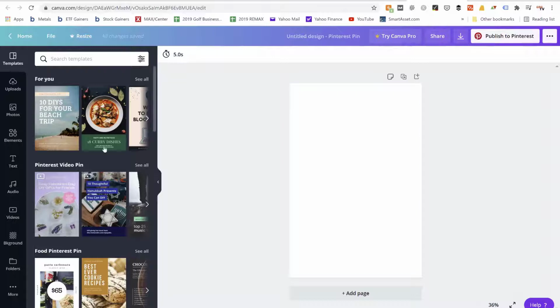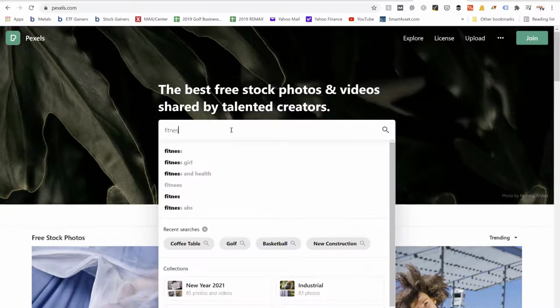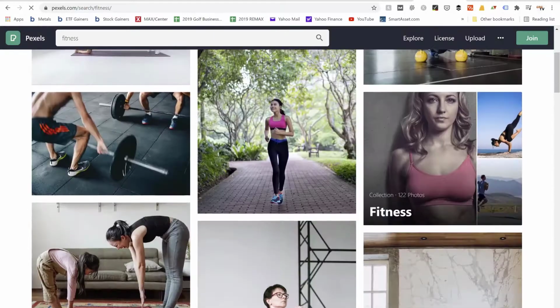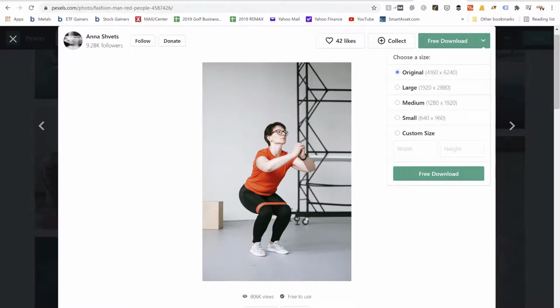So then we just start designing it using a template or creating it from scratch. If we need stock photos, we can just go to this website called pexels.com. They've got all kinds of free stock photos, so you can search anything like fitness, for example. We can find different fitness photos here. And then you just click on the image, click on the free download button, pick which size you want, and it downloads to your computer.